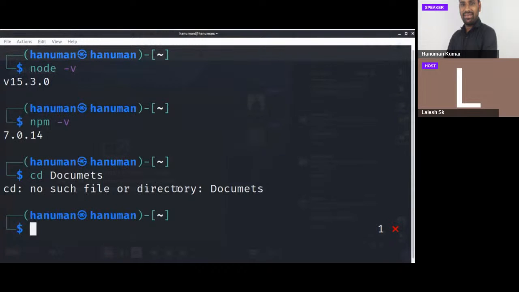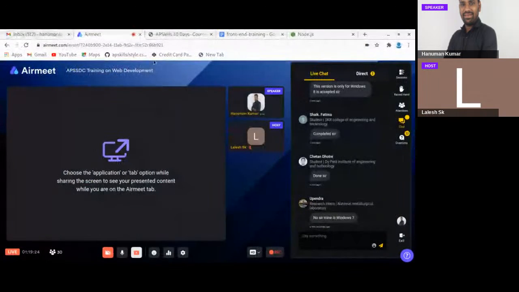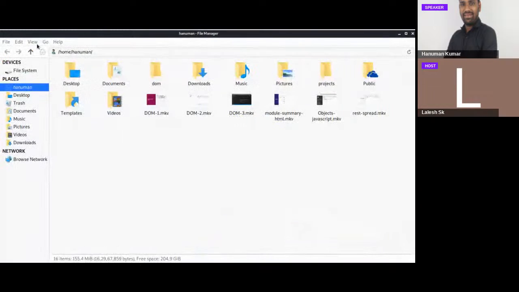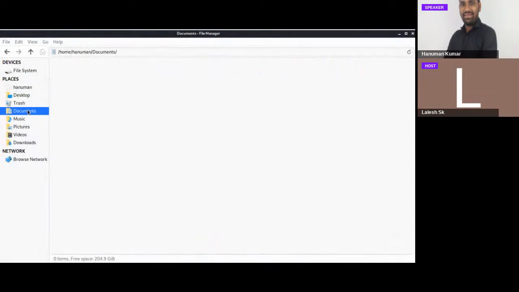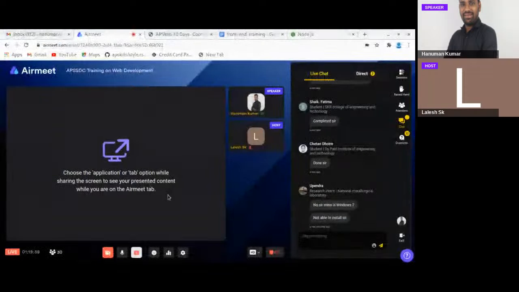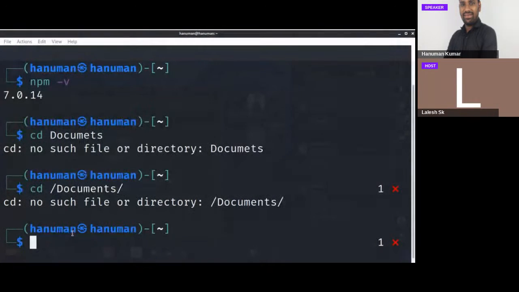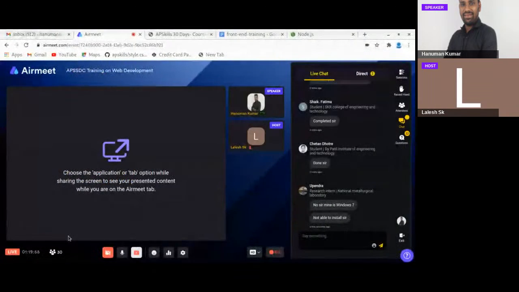No such file or directory, documents. Let me check this. Open folder, and this is the documents. Let me open this. cd, and we have to use documents like this. Yes, we don't have any such file or directory.